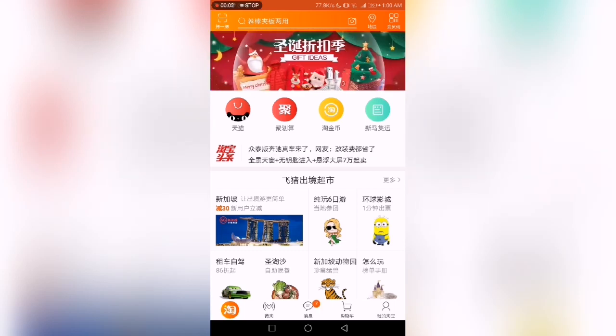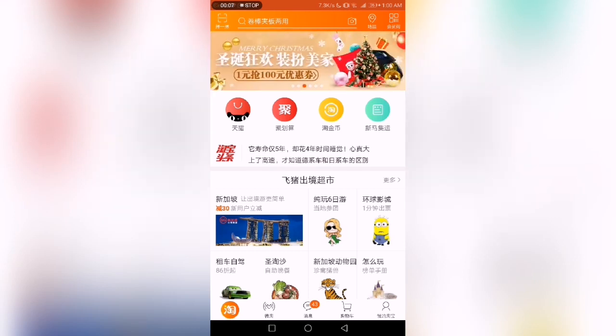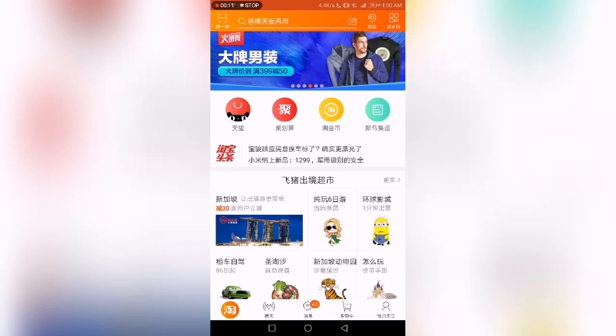Hello, okay, so I'm basically going to do a crash course on the shipping methods you can use that are the simplest that are integrated with Taobao. Okay, so let's proceed to the cart.